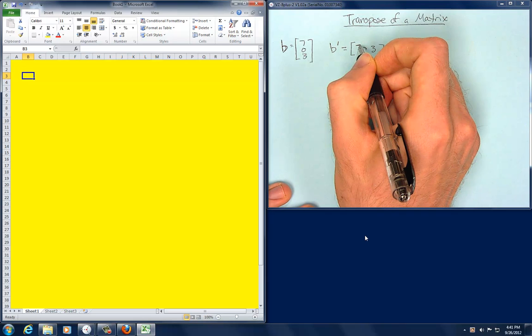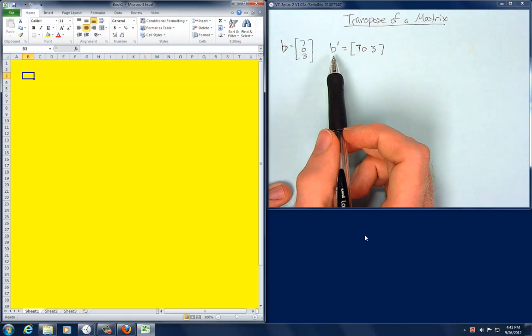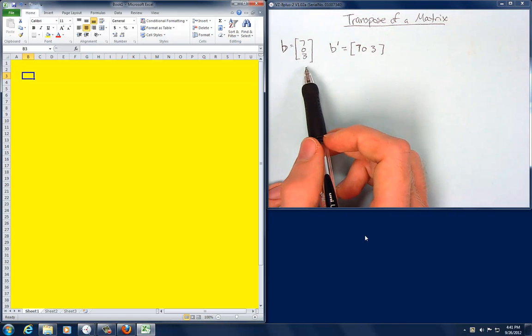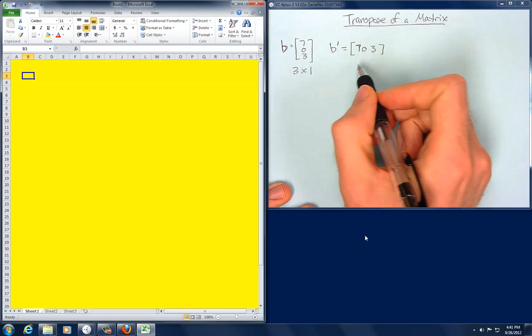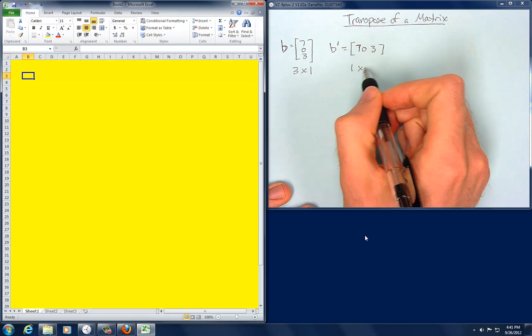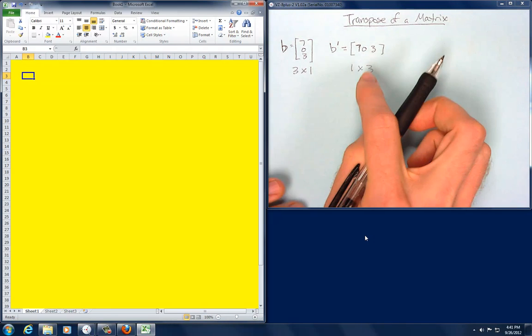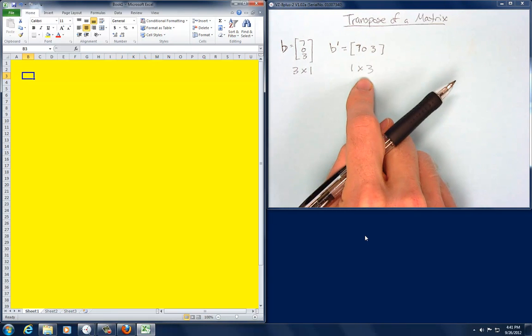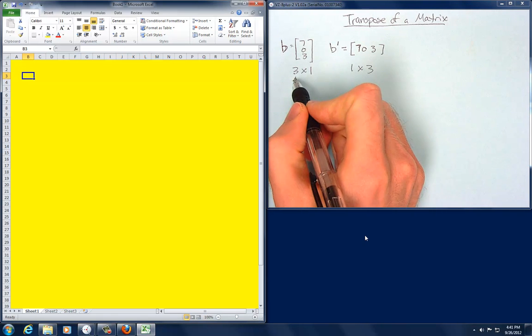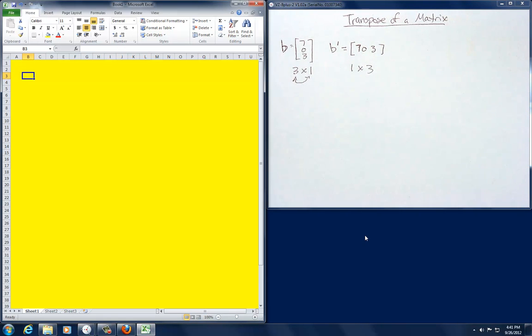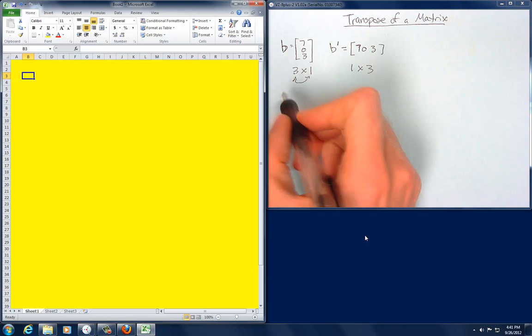Okay? So this is the transpose of this. Now if you look, this is a 3 by 1 matrix, and this is a 1 by 3 matrix. If you notice, the transpose is just this one flipped. So that's pretty much how a transpose works. Now let's try it on a larger matrix.